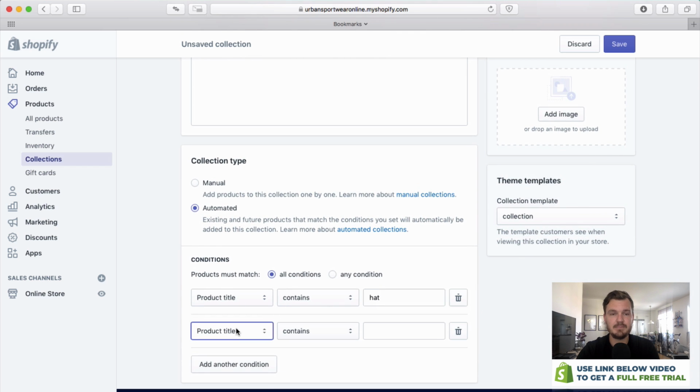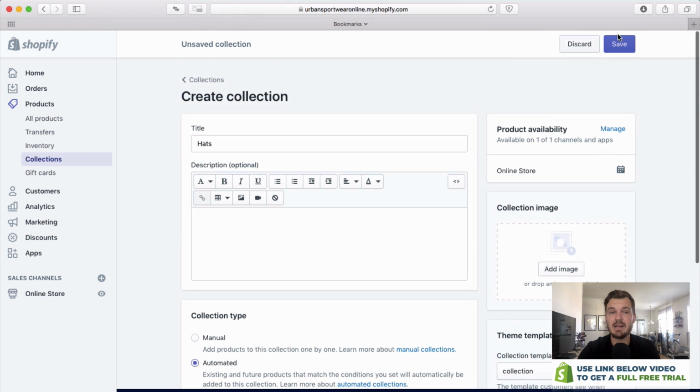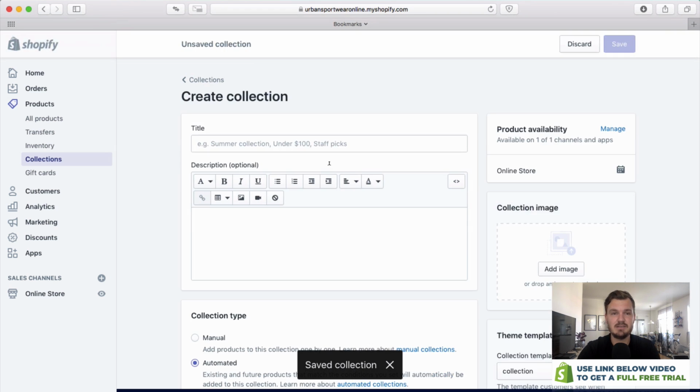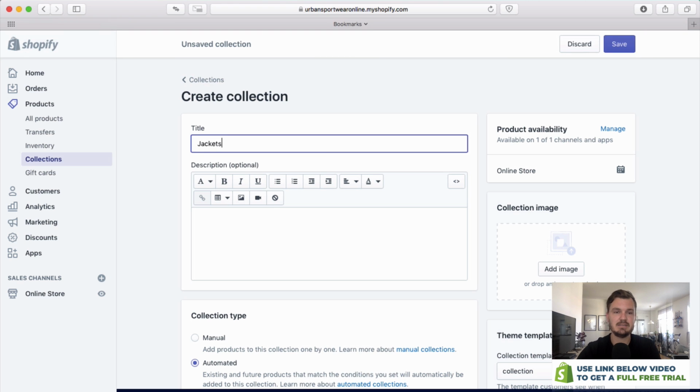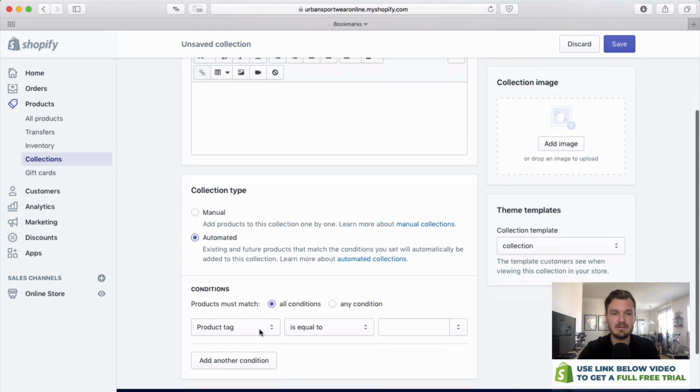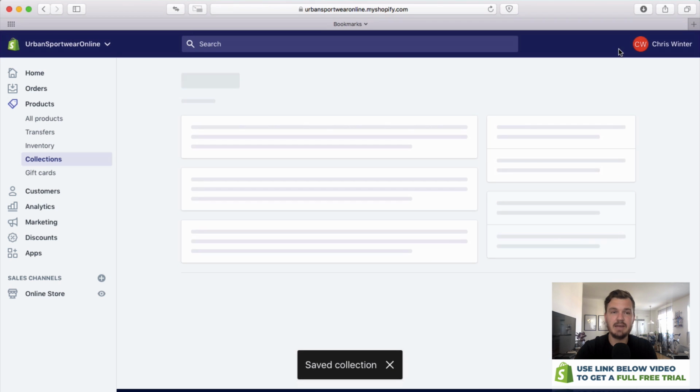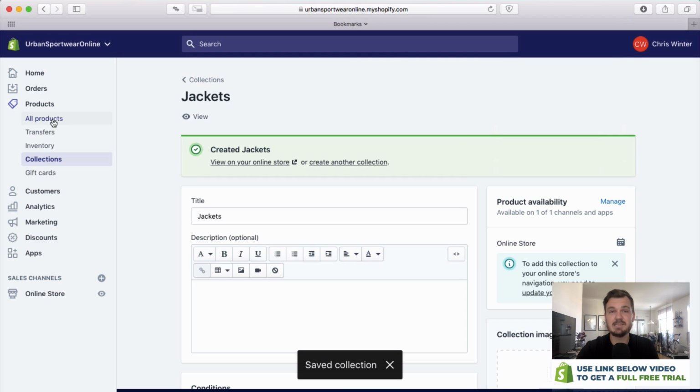Let's add another one. We can also add cap. So anything with hat or cap will automatically be in this collection. Once you're done, you can click save, and then let's create another collection. So let's do jackets. Again, down to automated, product title, jacket. And that'll do for now, but let's now add a product, which is pretty fun.